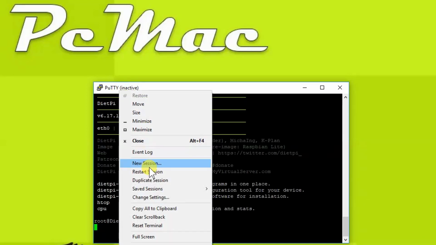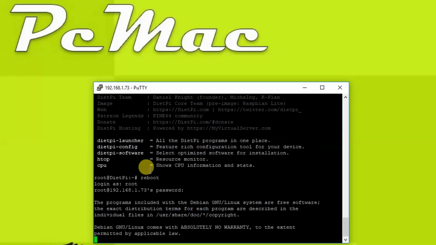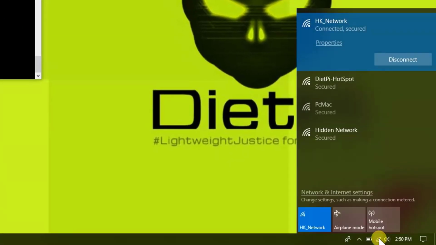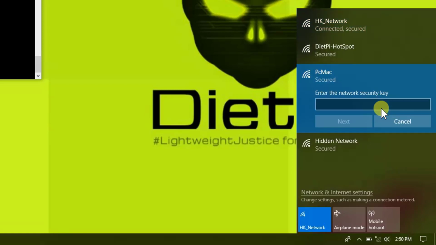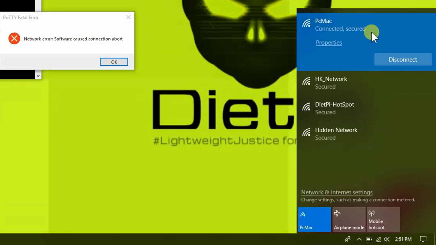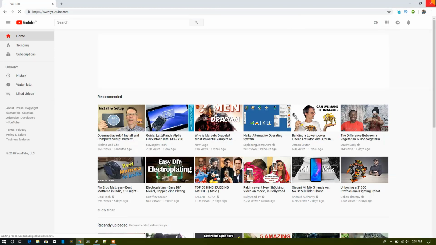Let's try to restart the session now. So we are logged in. Let's check for the new network now. And it's right here, PC Mac, secured. Let's try to connect to this network. No. And we are connected to our new network, connected, secured. And it's working fine. Let's just try to go ahead and open Google. So everything is working from this network. So let me just try to close it.